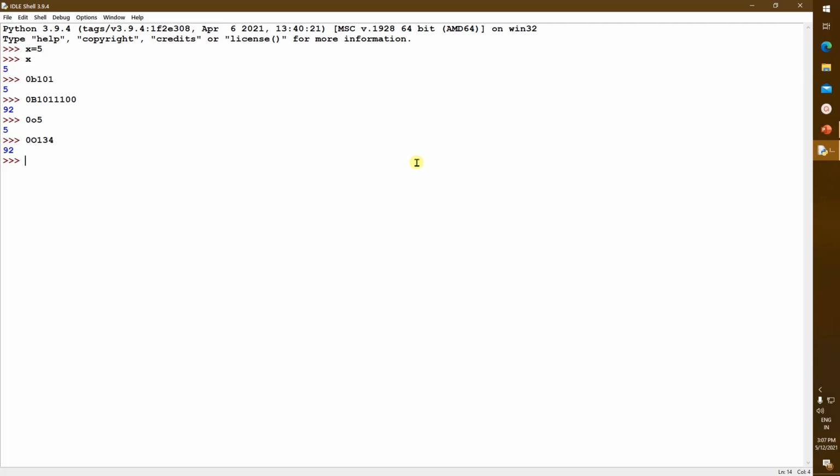Now next we have the hexadecimal number. To represent a hexadecimal number, we need to give 0 and then capital X or small x. For 5 it is 5 itself. 0 capital X and then 5C, if I give, that is equivalent to 92. So 0X270A I give.